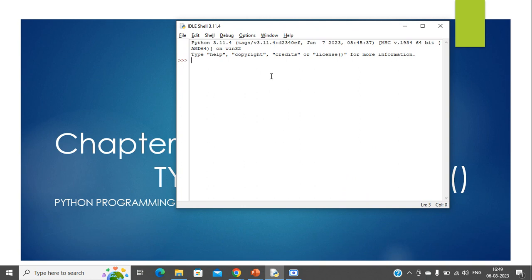Let's see now. I'm just typing a variable here. So why are we using type? The type is used for identifying and displaying which type it is, whether it is string data type or numeric data type or datetime data type. Like that it is used to identify the data type. For that we are using type.